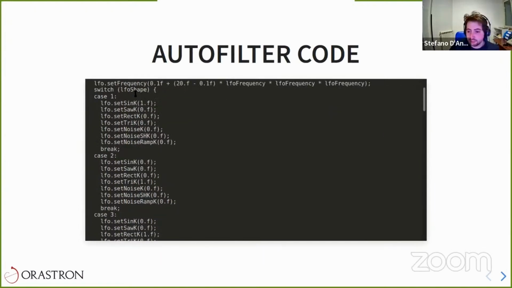So the next thing that we do is to set some output coefficients. Essentially, our LFO module allows you to mix different waveforms together. So we just set the mixing values for each of these waveforms. And we have different cases. The first case is the sinusoidal case. So essentially, we set the sinusoid output factor to 1 and all the others to 0.